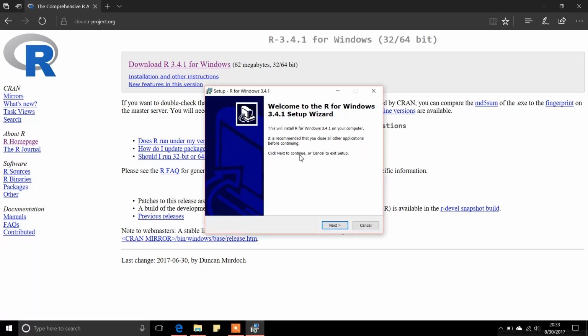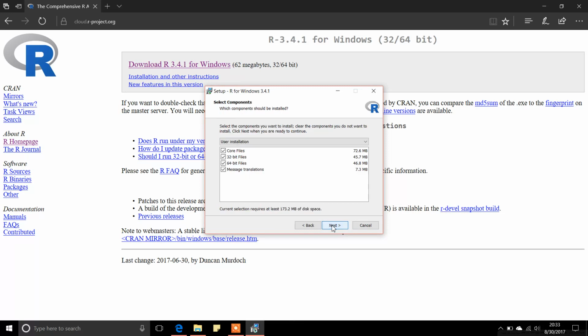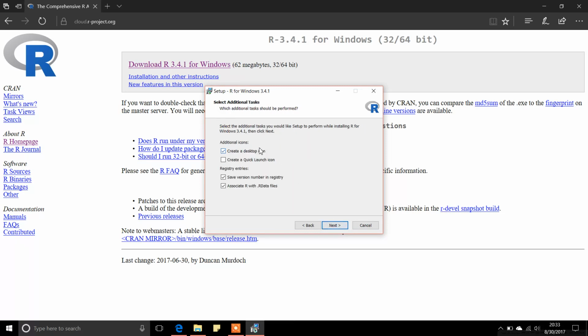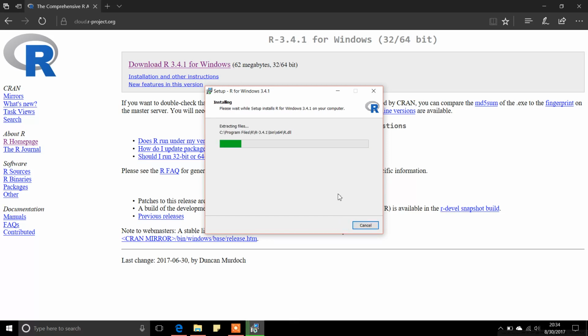Now, for the setup for R for Windows, we're just going to take all of the defaults. Personally, I do not want the desktop icon, and so we're going to get rid of that. Now, this installation is pretty quick, so I'll talk about R for just a second.